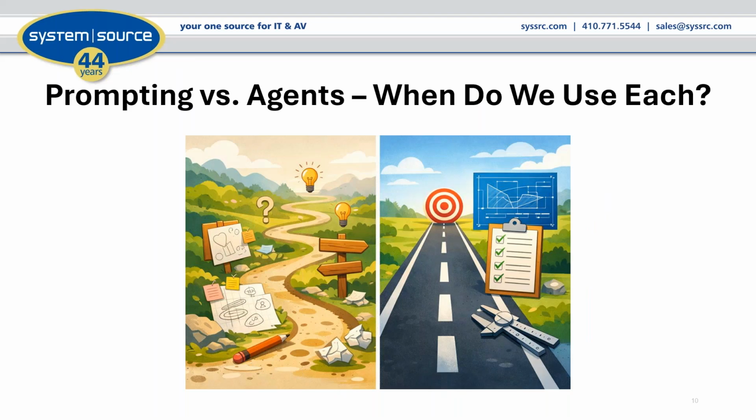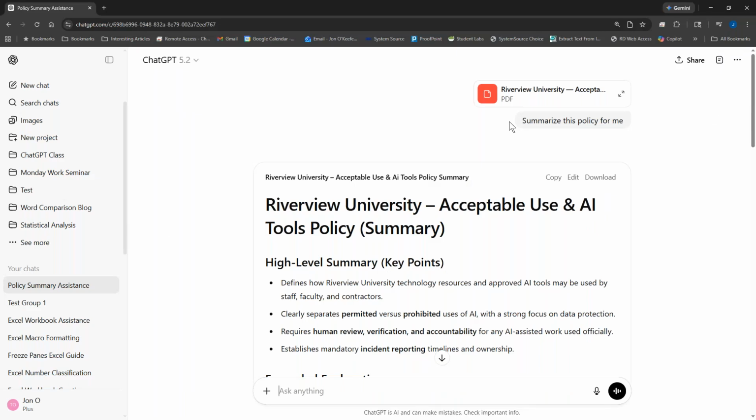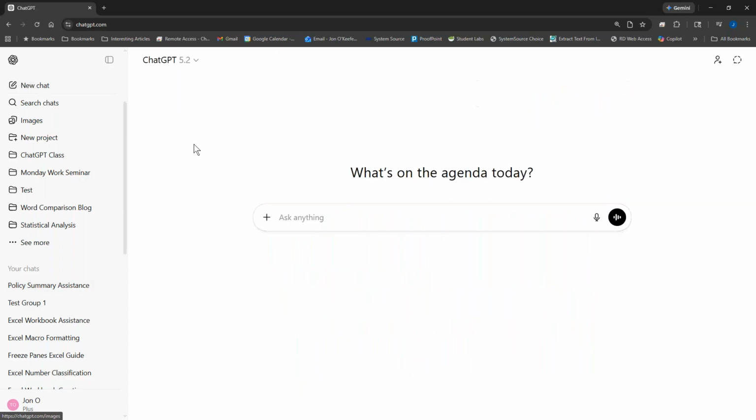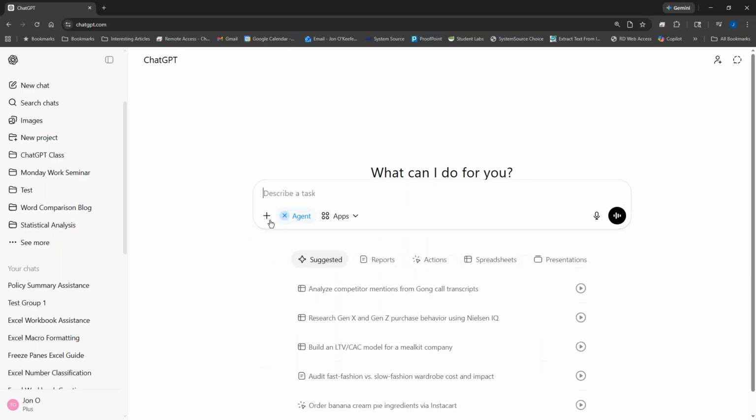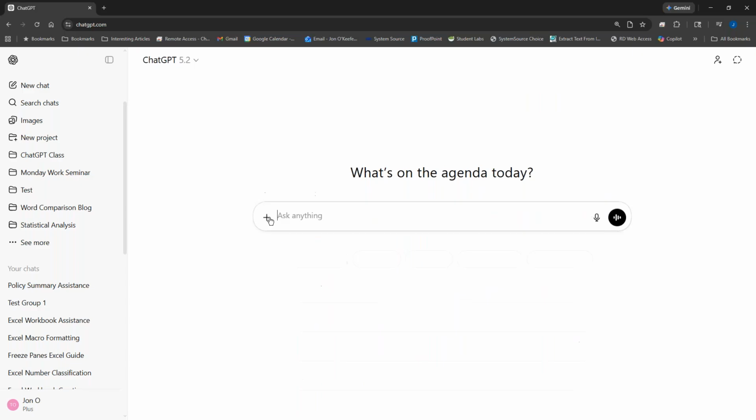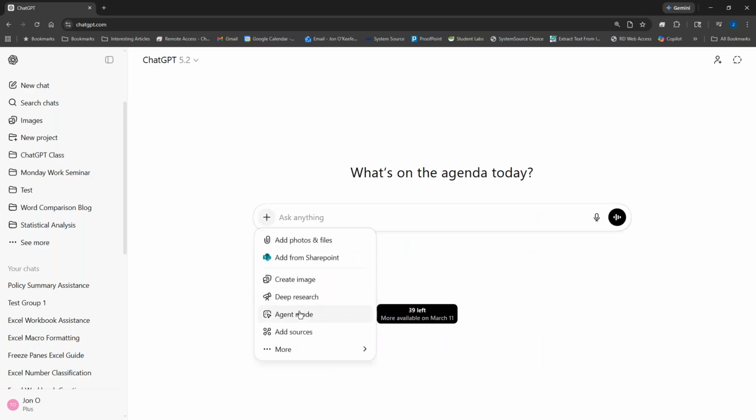So here, let me again show you the difference. Now, this again, is a basic prompt based off a document that I uploaded. Now, I'm going to start a new chat, and I'm going to put my ChatGPT into agent mode. Now, one thing you'll note about agent mode is when I put it into agent mode, I have a finite amount of these. I have 39 of these left between now and March 11th.